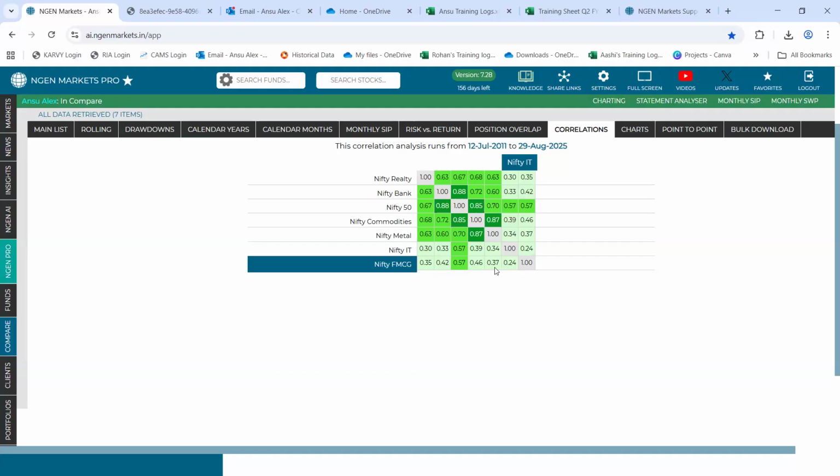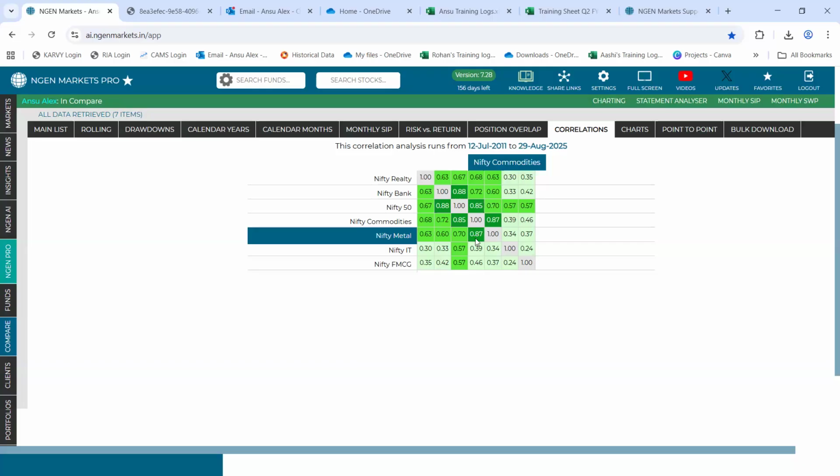Right here, let's say if I try to locate Nifty Metal and Nifty Commodity, the correlation is to an extent of 0.87, which is indeed a higher correlation. So, looking at this correlation data, you can decide to keep either of these two sectoral funds in your portfolio, as the final outcome would be the same, as they are correlated to an extent of 0.87.